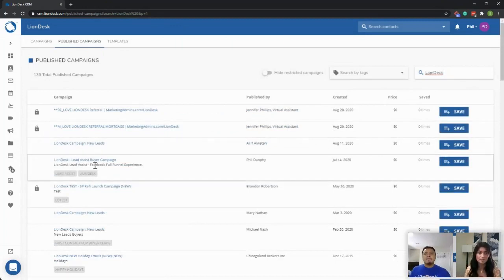So LionDesk Lead Assist, Facebook full funnel experience, right? This is going to allow you to email your contacts and also use our AI bot Lead Assist, also known as Gabby, that will actually text and qualify your leads for you, right? That way you're not spending all that extra time finding out the good leads. You can let Lead Assist do all the work. All you have to do is click on that save button to download.